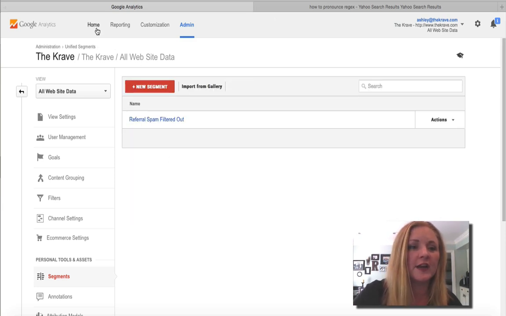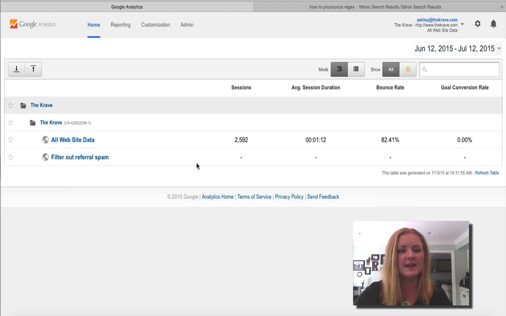Now what we're going to do is go back to the home page, and you'll see here the options that we have. We now have a view for all website data and for filtered out referral spam. And this second option here was the filter. That was the first option that we set up. And like I said, that is for data moving forward. The filters don't work for historical data, so it's not going to have any data for historical information. As we proceed forward, you know, tomorrow or the next day, additional data will display in these fields here.